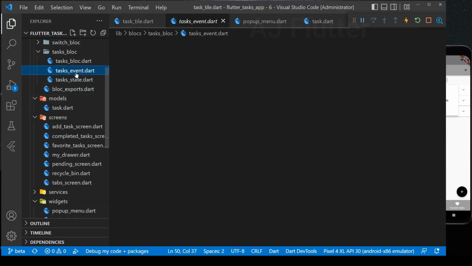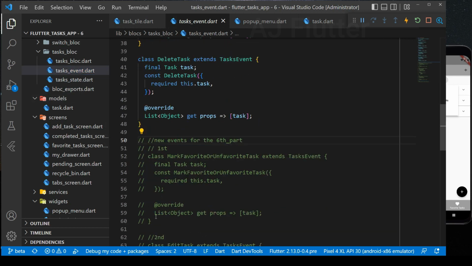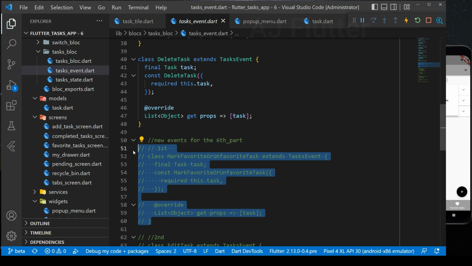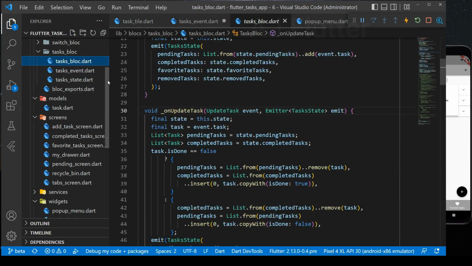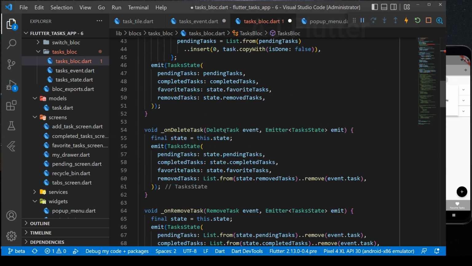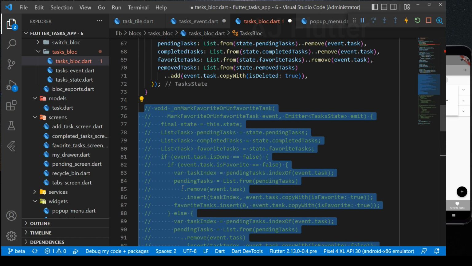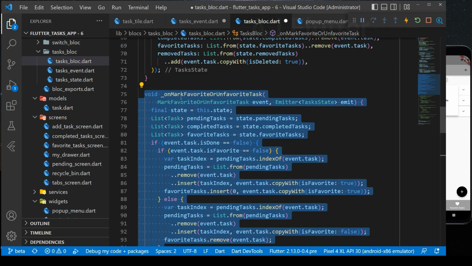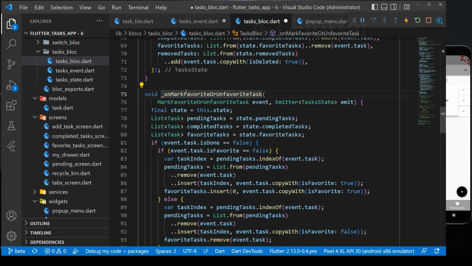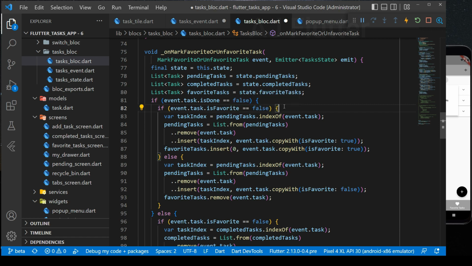Go to Task Event. For saving time, I created them before. And go to Task Bloc file. And its logic is also ready. I will explain it all one by one. We create task list getting initial task state. In this event, we don't know whether task is checked or not. And we also don't know whether task is favorite or not. This event makes it favorite if it's not favorite, otherwise vice versa.